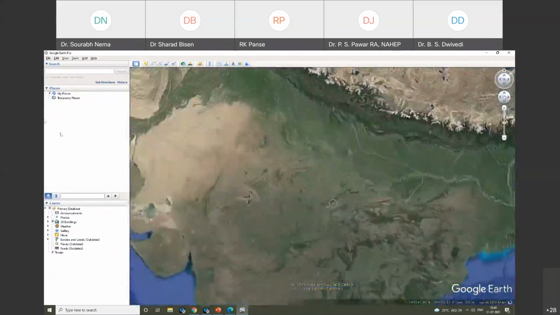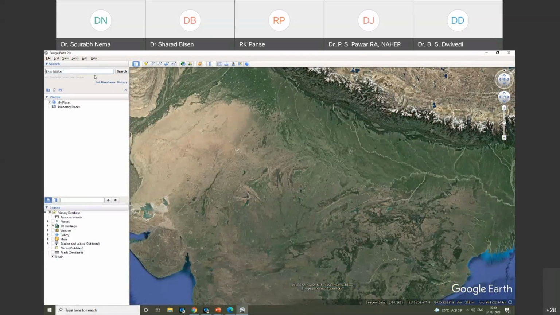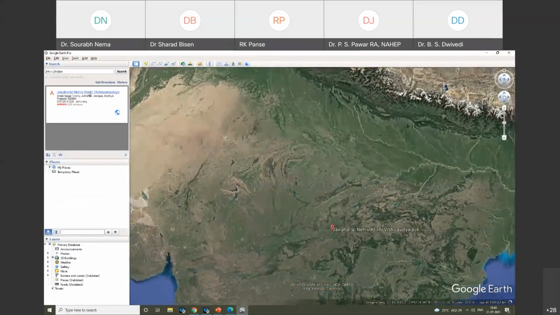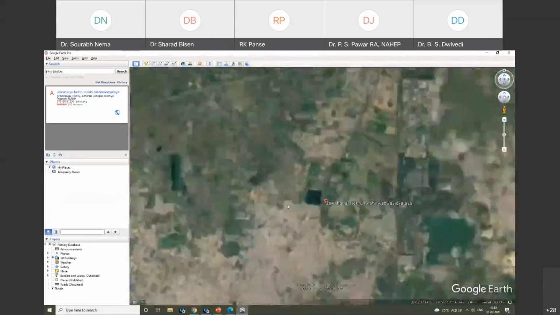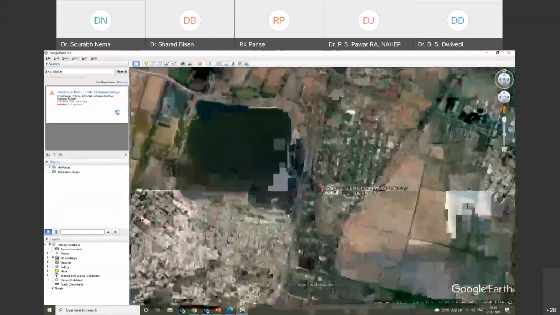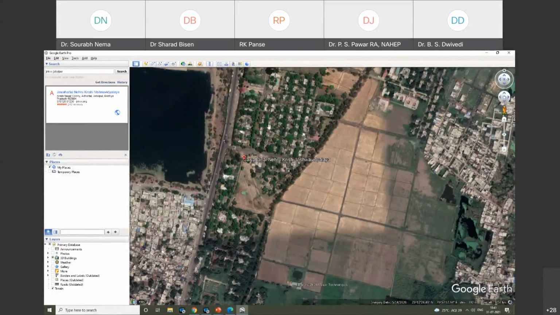So we are going to see our campus, right? JNKVV Jabalpur. So this is our campus. We are going to our campus here. What I want to show you is that you can visualize things here. You can even overlay some images over here, whatever pictures belong to that particular place. You can also do some path mapping here.